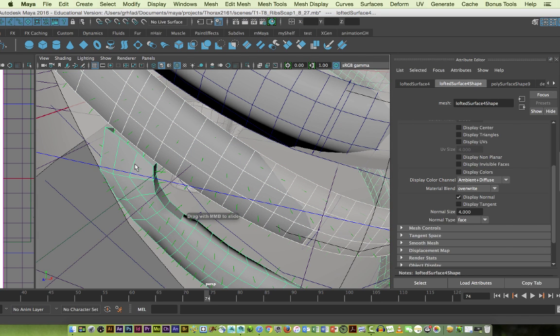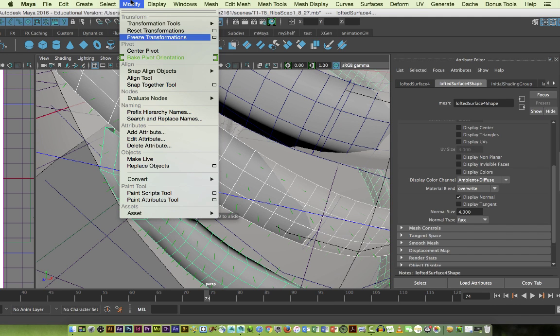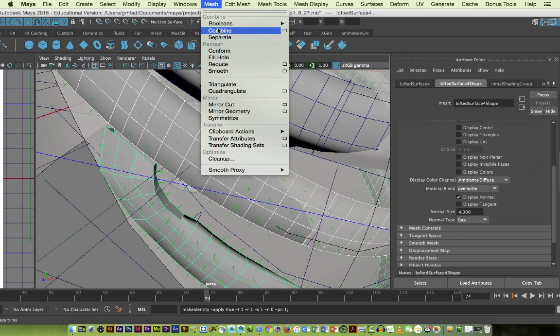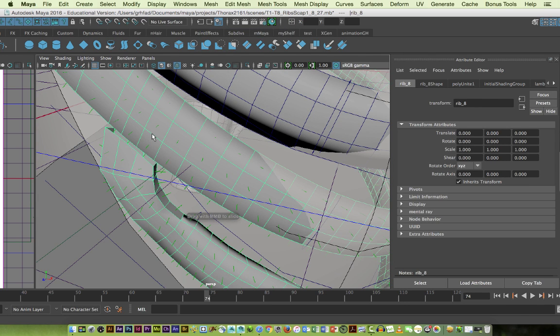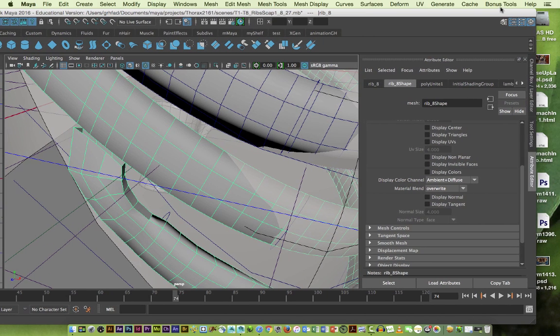Since both normals are facing the correct way, what I'm going to do is select them, delete their history, freeze their transformations, combine them now so they're one. And now I should be able to go into this shape and tell it to not display. Now they're gone. Okay. Now the other thing I'm going to do is go in the channel box here real quick.